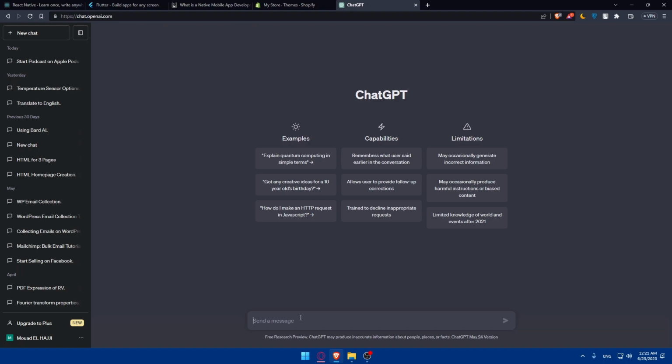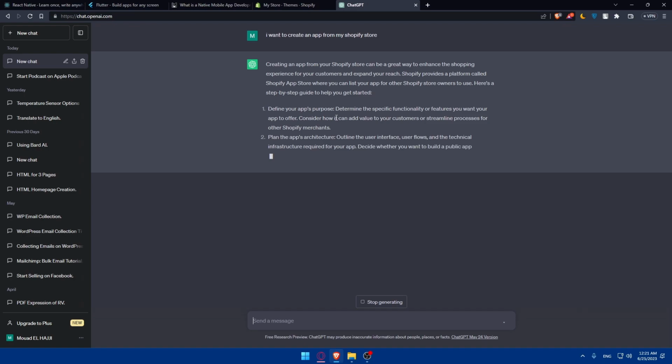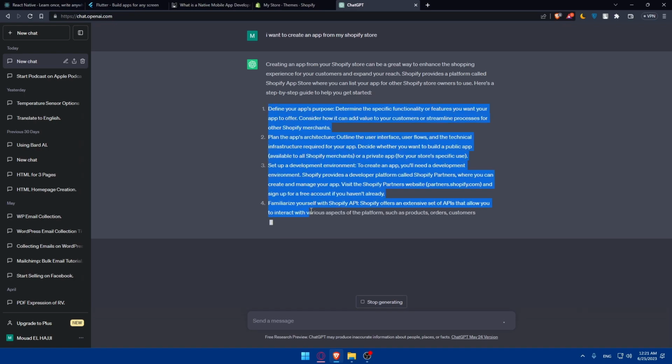As an example, just type, I want to create an app from my Shopify store. And of course, let's just see what it's going to say. So as you can see, it's going to even give you the steps one by one.